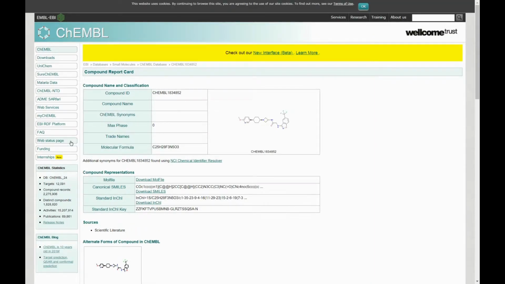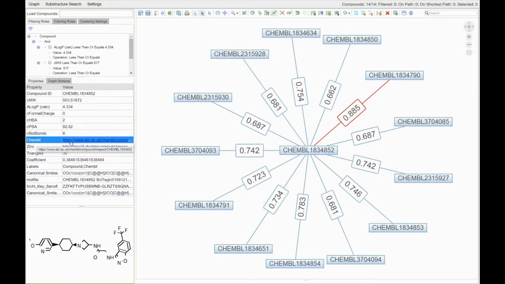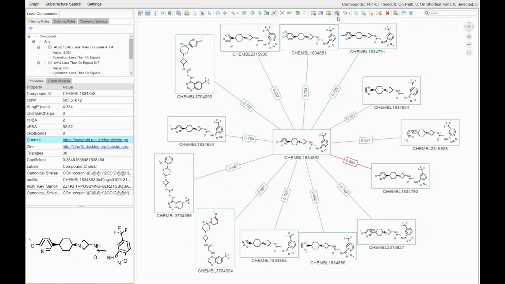As you can see, the respective Campbell page has opened for this compound. Let's go back. We would like to display all structures for the compounds on the screen. Here they are. Let's apply two filters that I pre-configured.